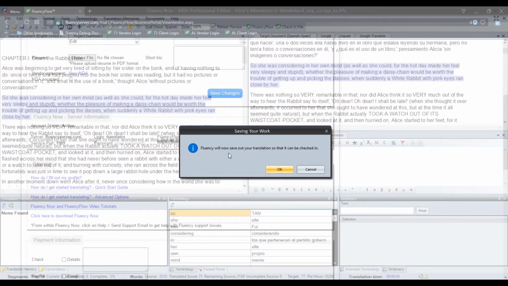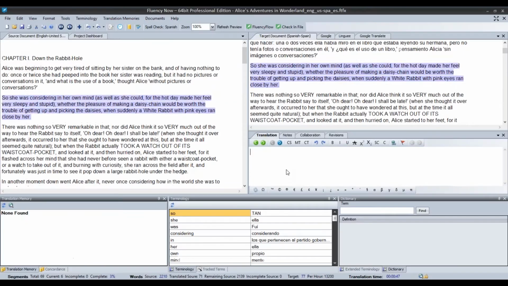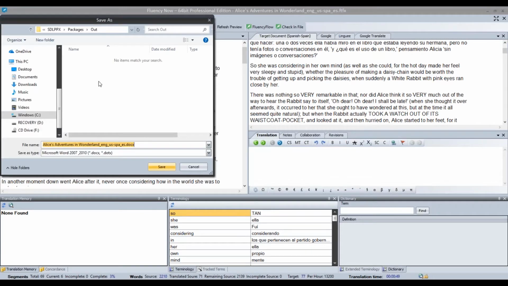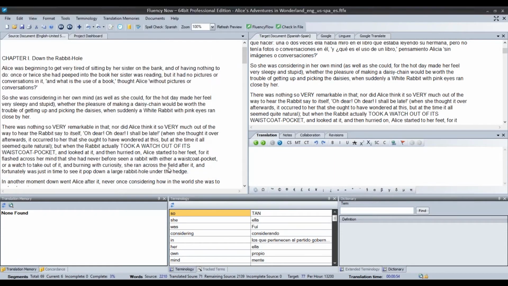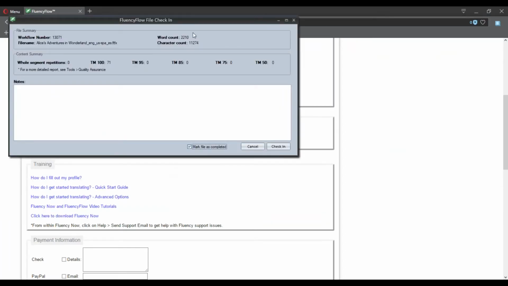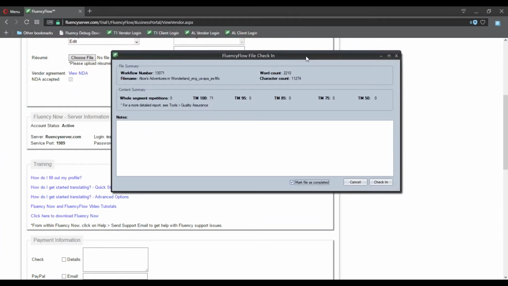It'll let you know Fluency will now save out your translation so it can be checked in. Say OK. It'll ask you where you'd like to save the completed document. So select a location and click Save. And then you'll see a check-in window.